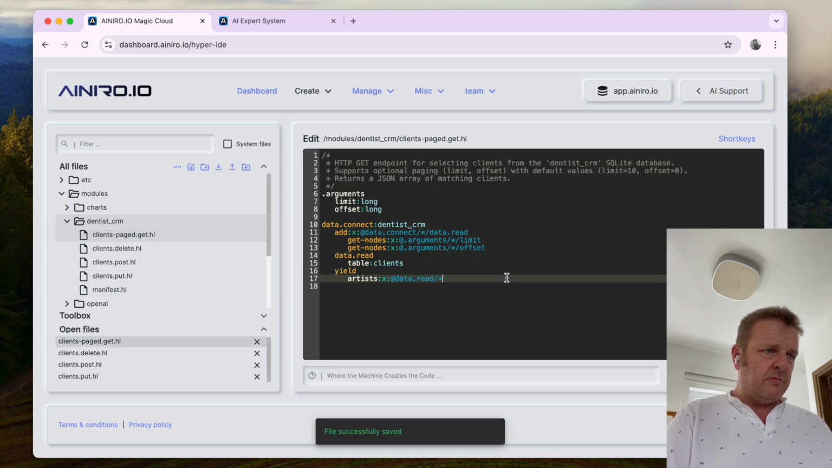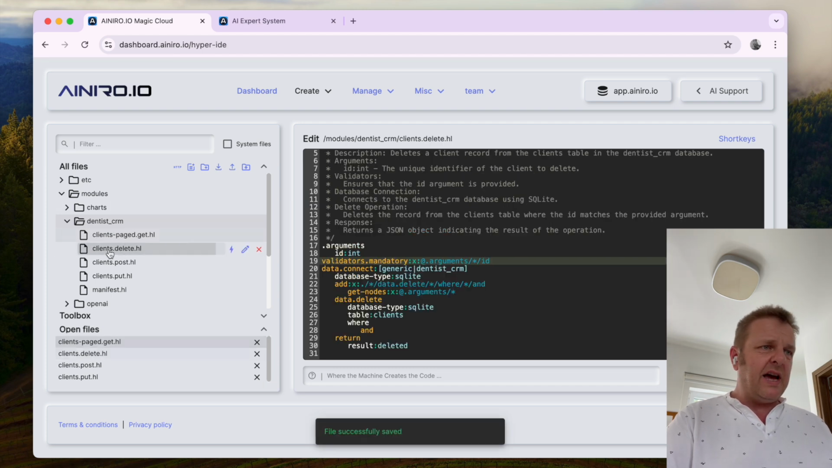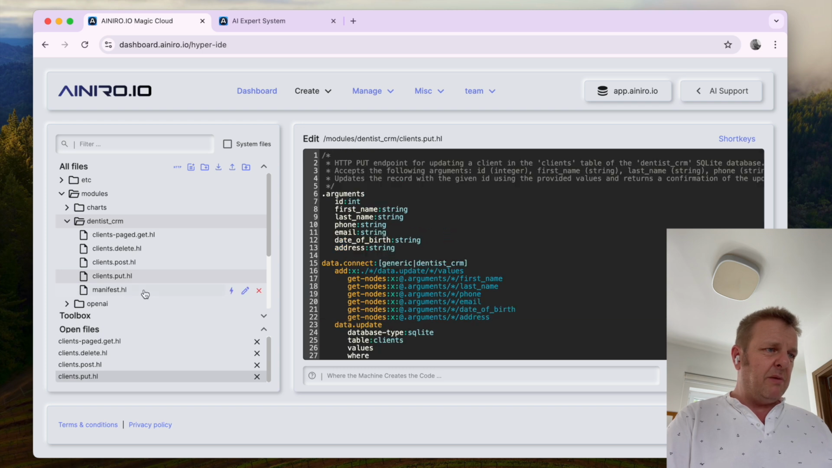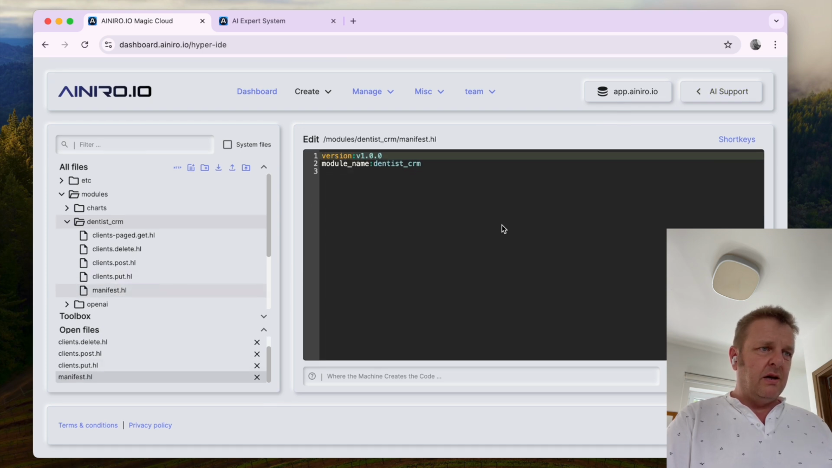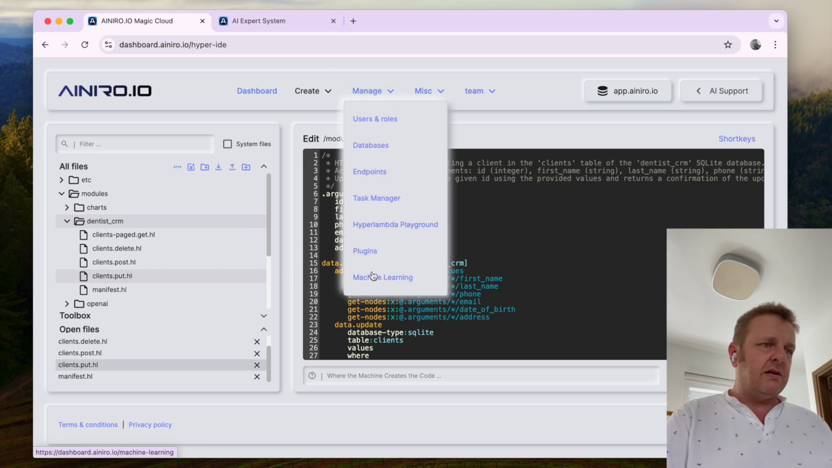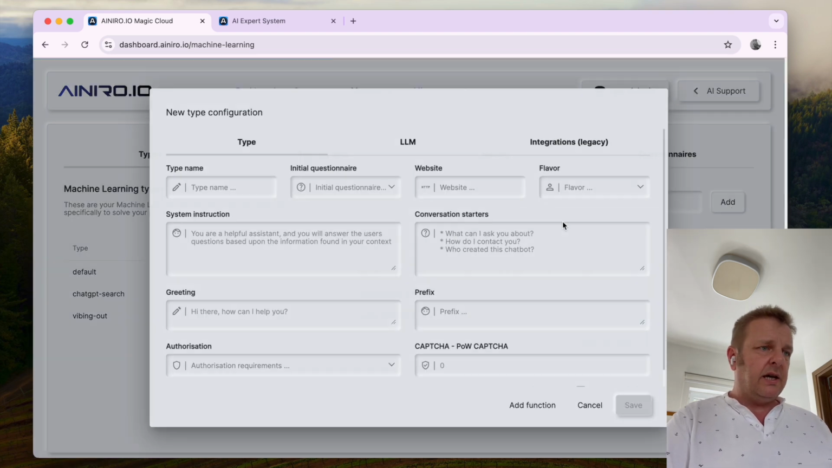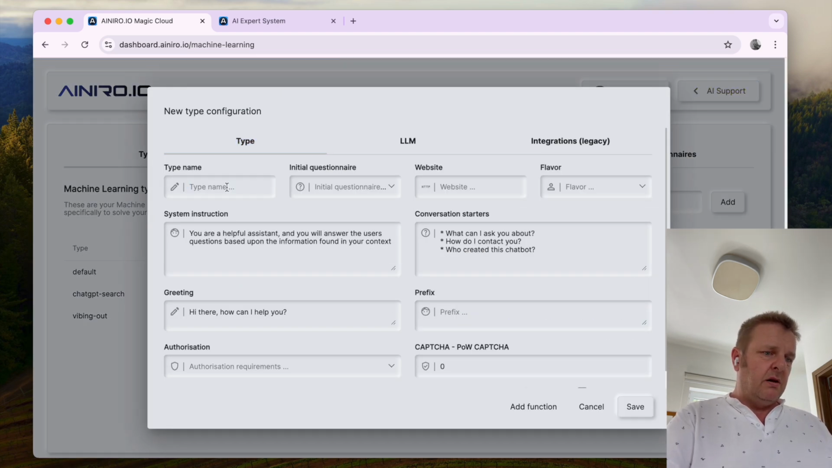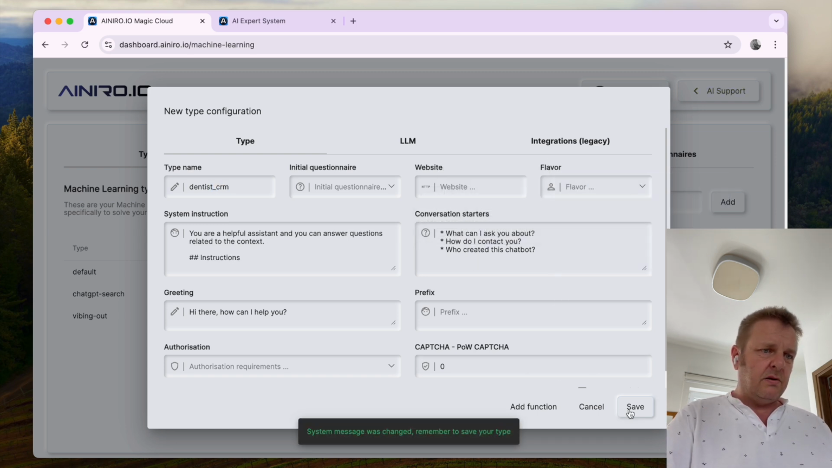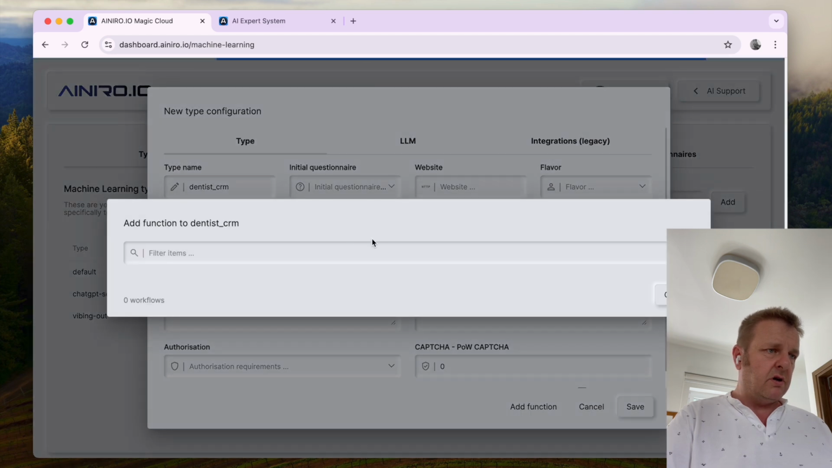And let's do client's page. Then we've already looked at that guy, and we got fairly good file level comments. We could maybe create slightly better ones, but okay. We now have 4 CRUD operations. Now I can go to manage. I can go to machine learning, and I can create a new type. Call it dentist CRM. Turn it into an AI agent, and I can add 4 functions to it.